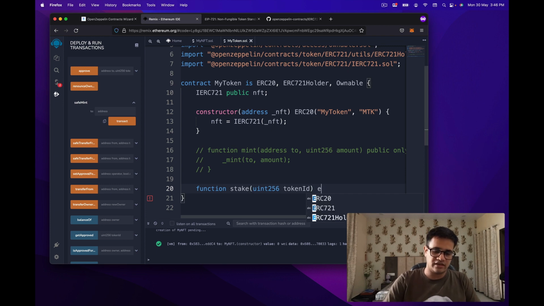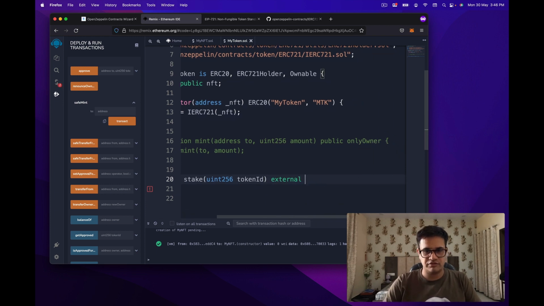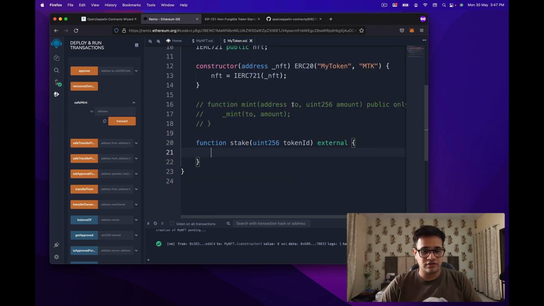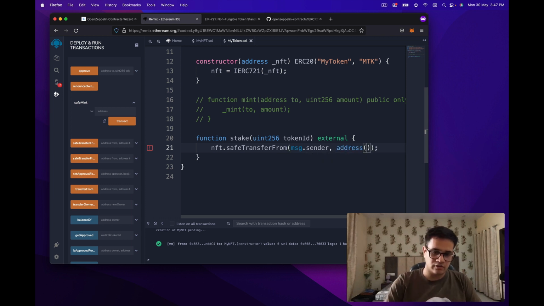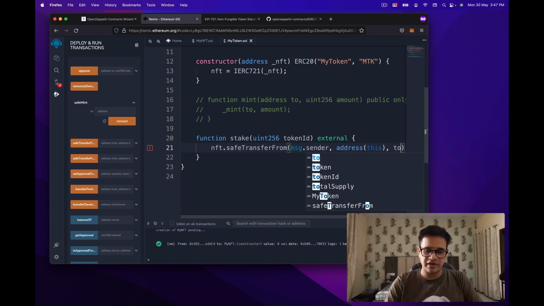It will be an external function, which means only outside users can call this, and then we need to fill out the function. So the first thing that we will do is nft.safeTransferFrom. The from will be the user, so the user needs to have this token ID in their wallet. Then the to will be the address of this smart contract. The token ID will be token ID.